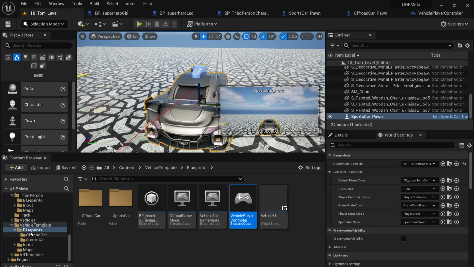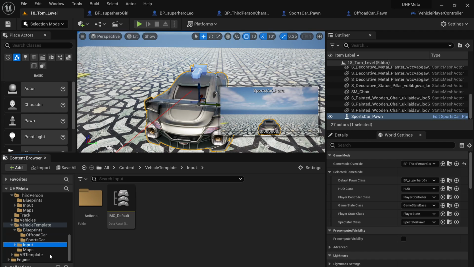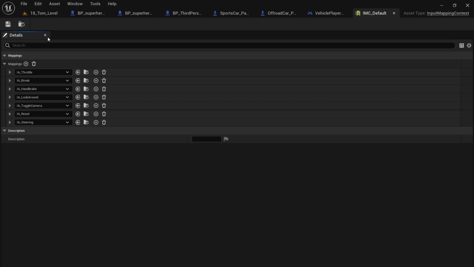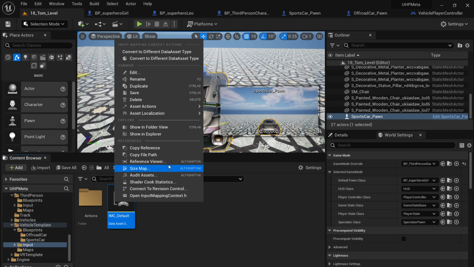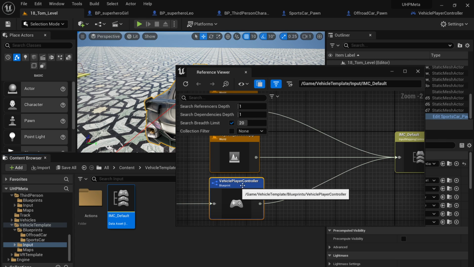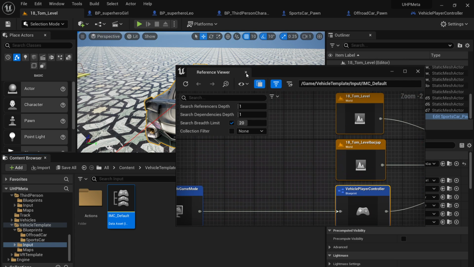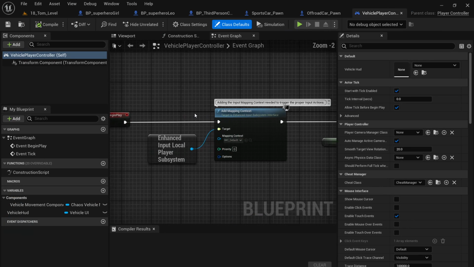In the vehicle template under the blueprint, you do have this vehicle player controller, and also you have this input. Right, this input is actually content vehicle template input, which controls all the vehicle acceleration, brake. The reason I didn't see this in the first place is because this one is not directly linked to the pawn. If I right click and show the reference viewer, you see this is connected to the vehicle player controller, which is linked to the game mode, then the game mode attached to the level. So I just searched the blueprint, found this vehicle controller, and double clicked, and here we go.